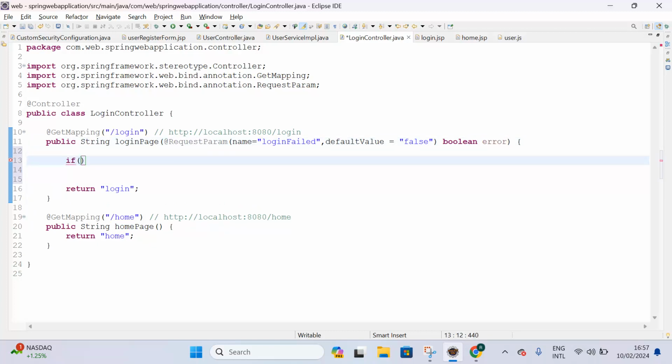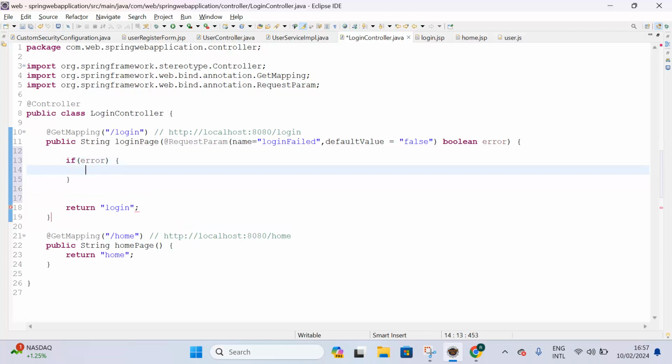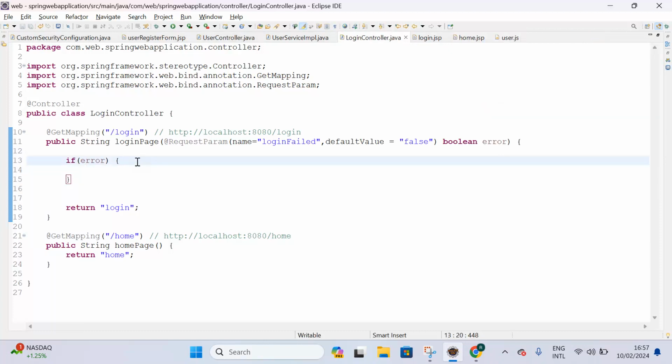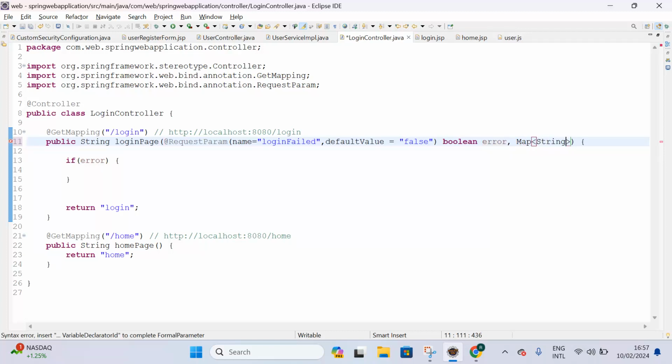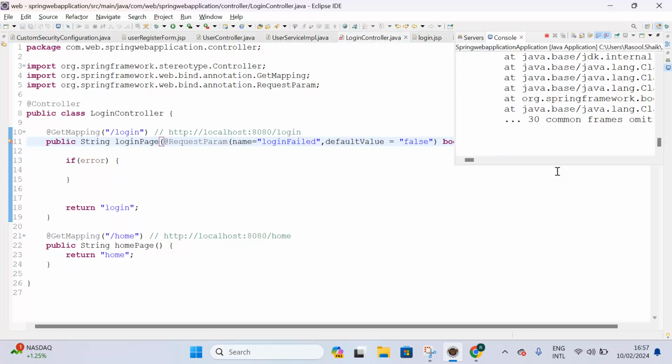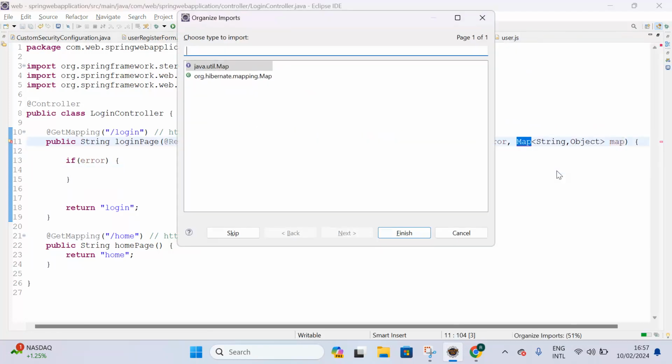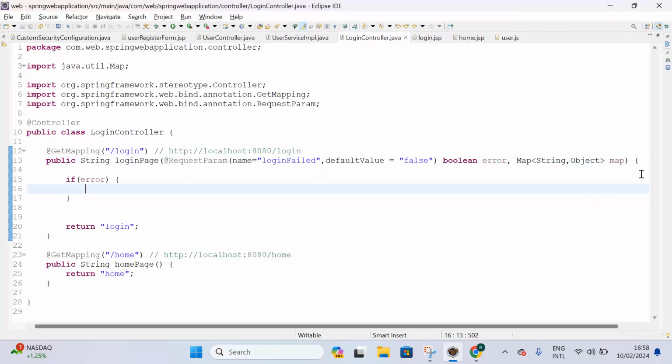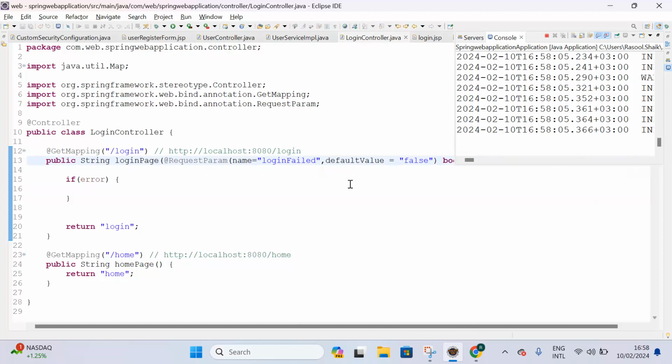With the help of an if condition. If error, then what we have to do? We have to set the error message in the model attribute. So let me create the model attribute. I will create Map model attribute, String comma Object, and create the map object. Organize the imports, Control Shift O, so java.util.Map. So inside that map we have to set the error message.